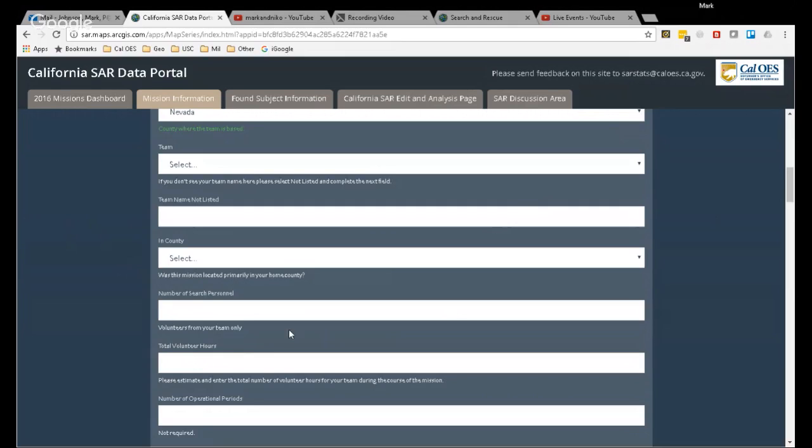MRA teams are on. If you don't see your team, please go down to the bottom and just type in "Team not listed," and then the next field is where you can type in the team name that you'd like, or if the team name up above is not accurate, please type that in too. Then it asks for the search within your county: how many searchers were involved, how many hours total, and then an optional field that's not required is how many operational periods there are.